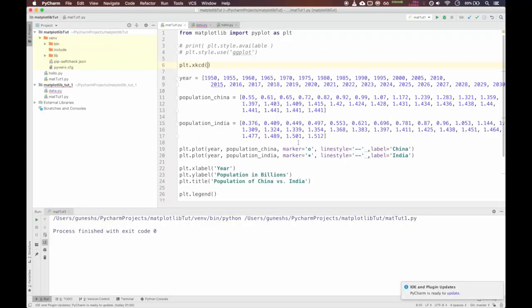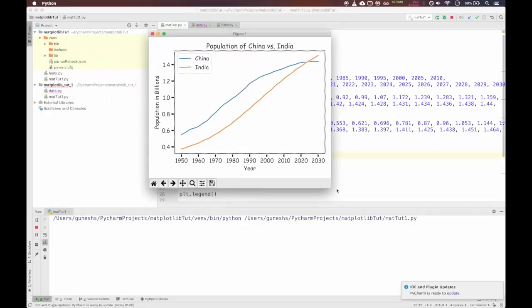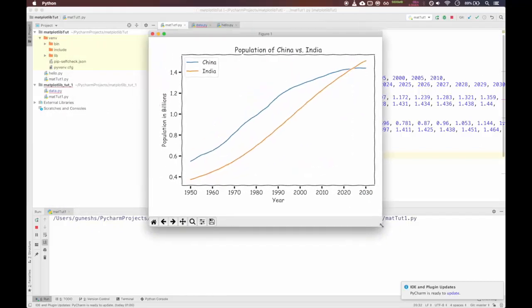Okay, so I'll clear all the markers and the line styles. Now we can run and we can see our default graph with no markers and no line styles in the XKCD format. This is how you use the styles and different format strings for plotting the graph.